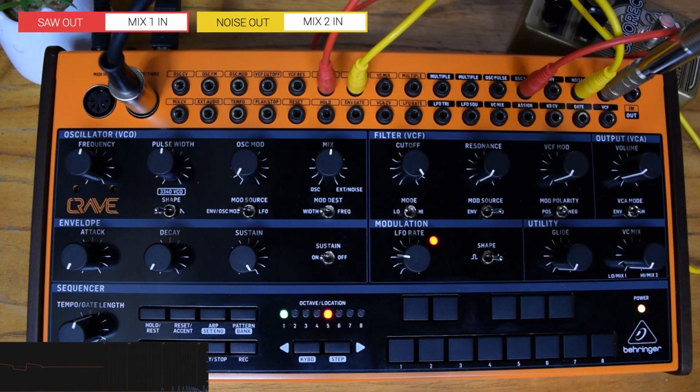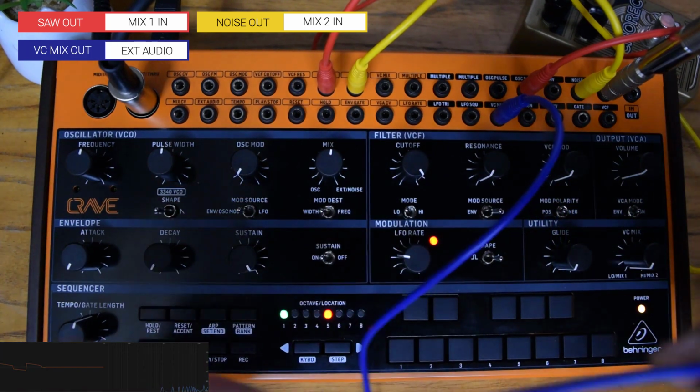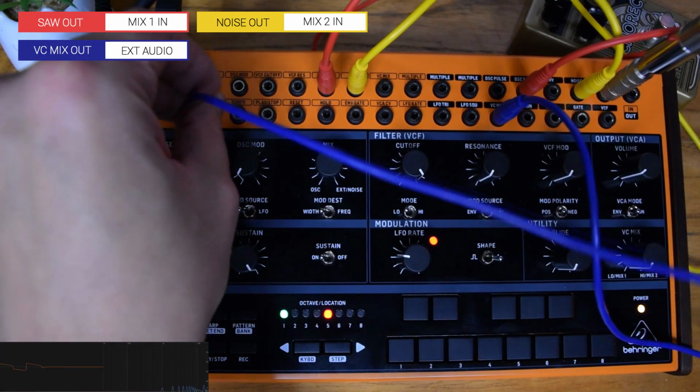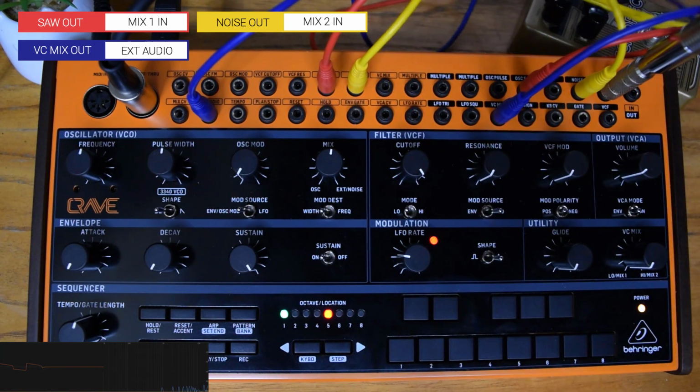Now we can grab that combination and go and use it on the external audio out. So VC mix, we are going to go to the external audio out, to EXT audio. And I'm working in a very small space. That's why it's hard to connect the cables. And because I have the camera, the microphone, the lights and everything else. So it's just a little bit hard.